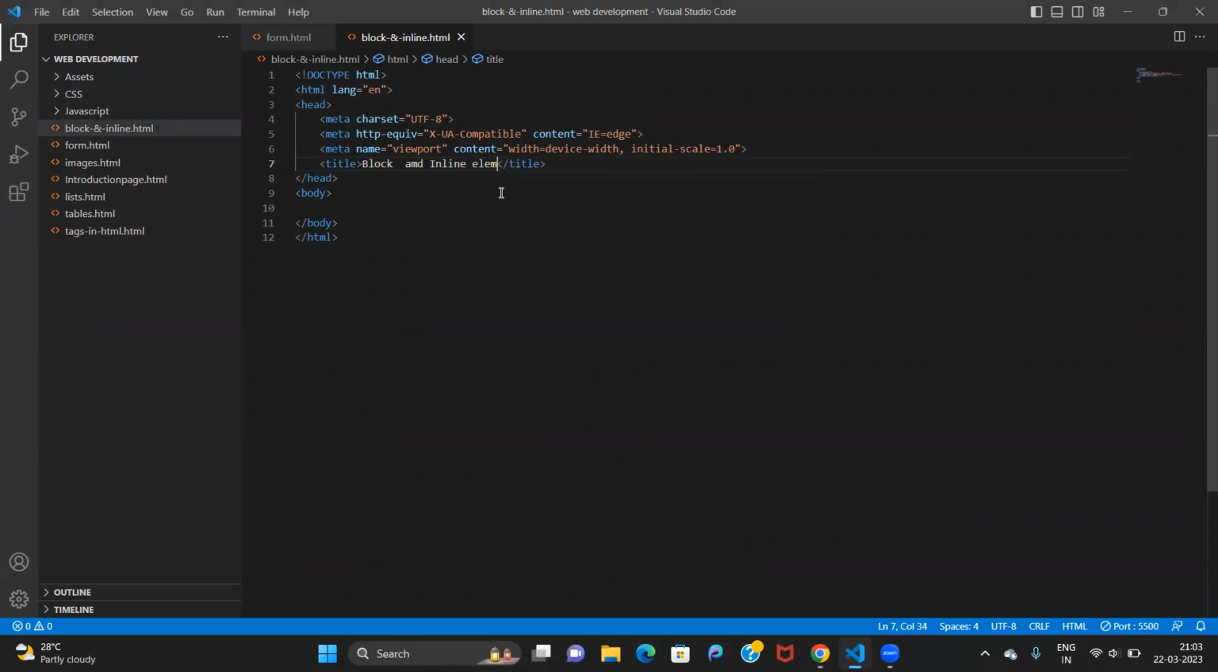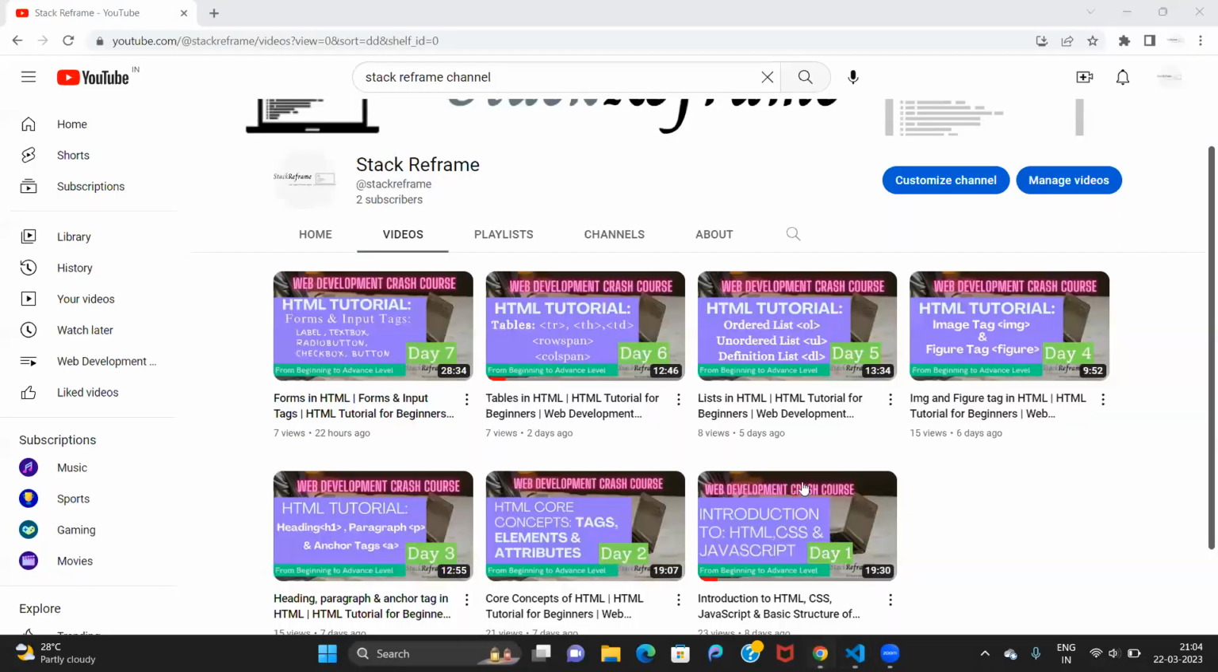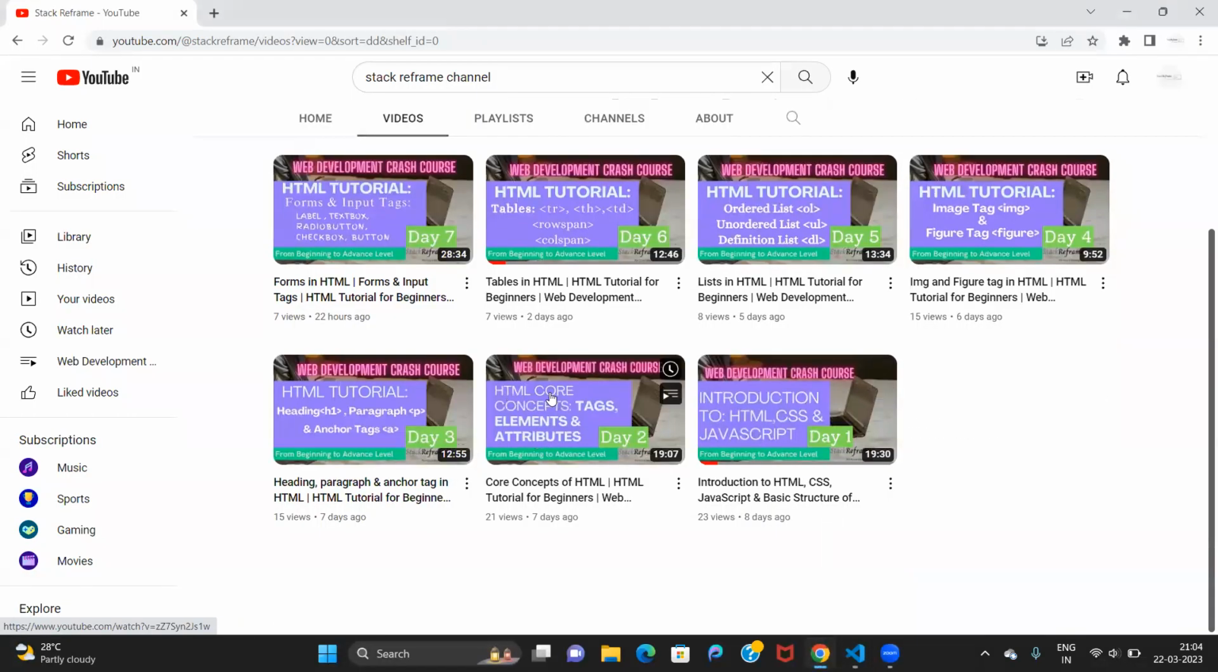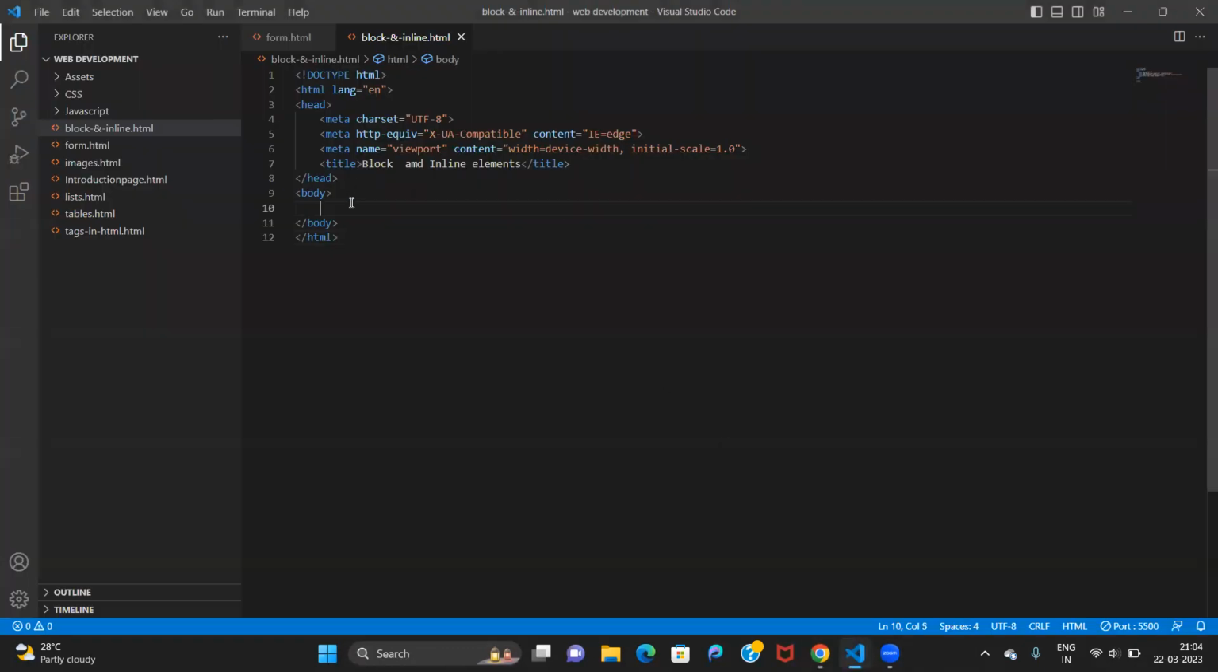I'll write here in the title: block and inline element, isn't it? Now, if you don't know what an element is, it will be difficult for you to understand what is block and what is inline element. Okay, so if you have not seen my day 2 video, here I have explained the HTML core concepts, that is tags, elements and attributes. So I'll request you to go through the day 2 video first. After that you come to this video. I will give this video link in the card. Now without any delay, let's get started.